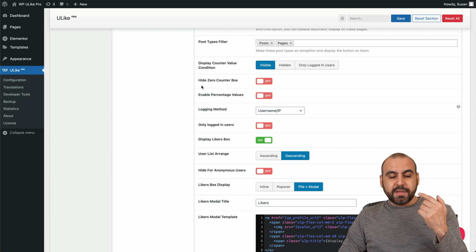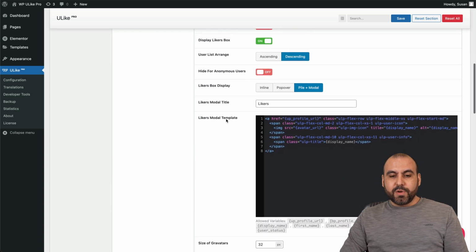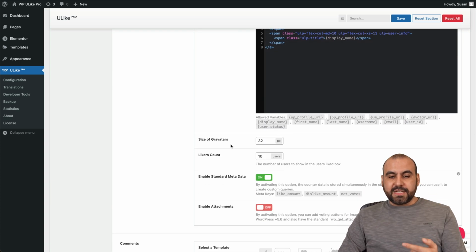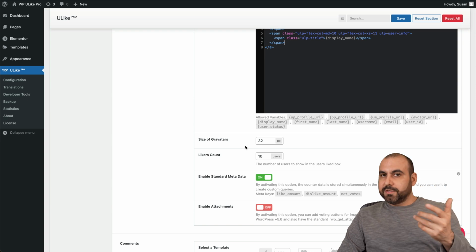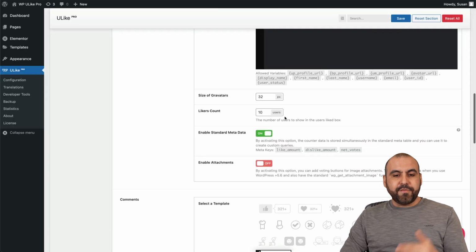Display counter value condition, so visible or hidden, depends up to you how you wanna do that. Hide the zero counter box, and you have several available options here, including the Likers model template that you can modify here with the allowed variables, right? There's size grab avatars if you wanna make it smaller or bigger, just in case you don't like this one, maybe it's too big, depending on the content that you have, you can change that.